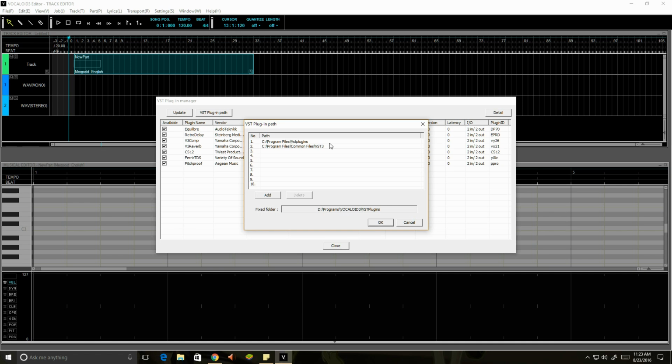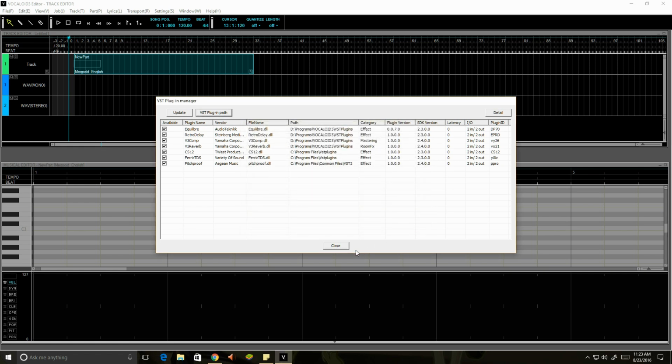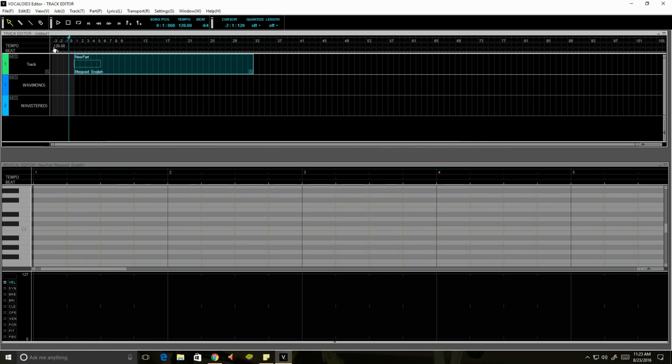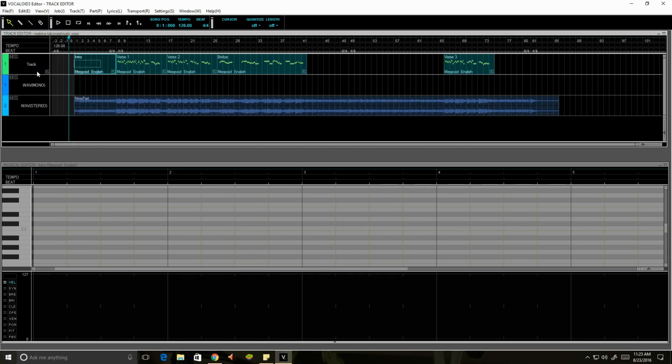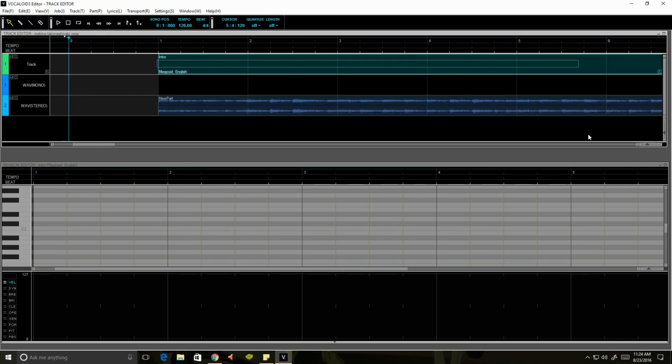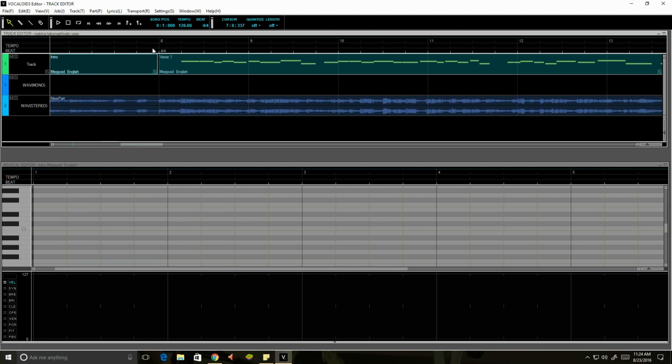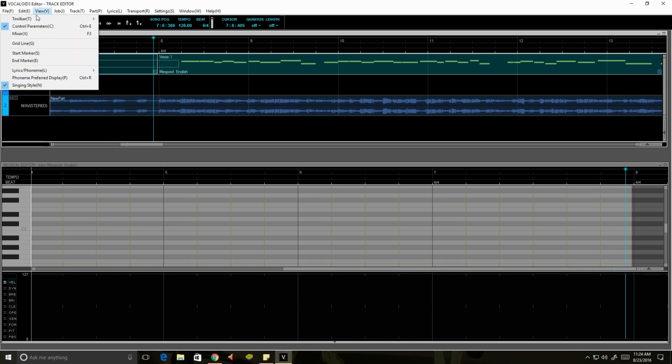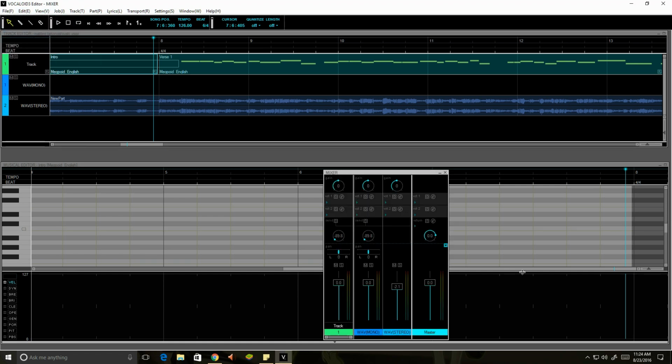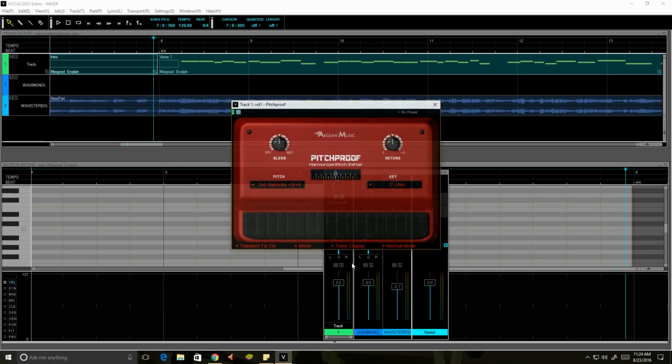Now that I've added the PitchProof plugin to Vocaloid, let's try it out. I'm going to open a Vocaloid song that I've already completed. Now, let's go to the mixer, where we can add the PitchProof effect to the track. And you can see that the PitchProof plugin is listed along with my other VST plugins.